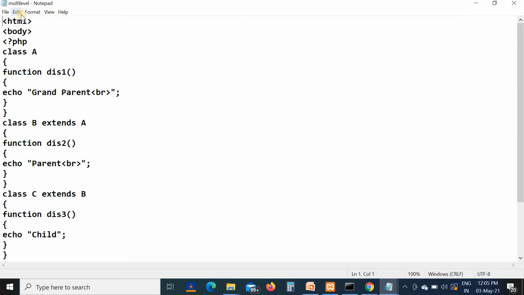In a class definition we know that there are class properties, that means variables. It consists of variables and different methods. Class A consists of a method, that is this one. This one function simply displays a message as grandparent. This is the class definition for class A.